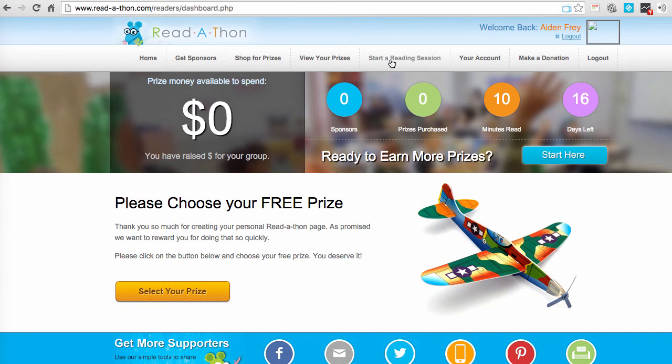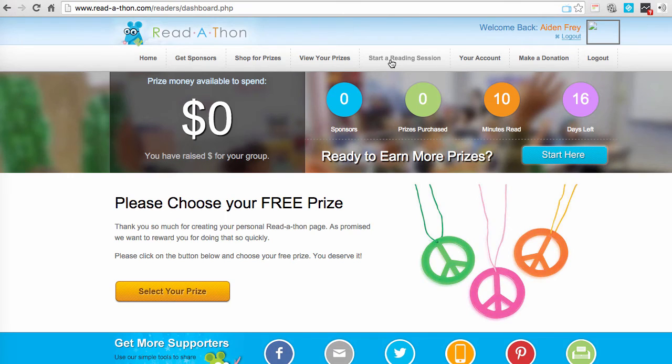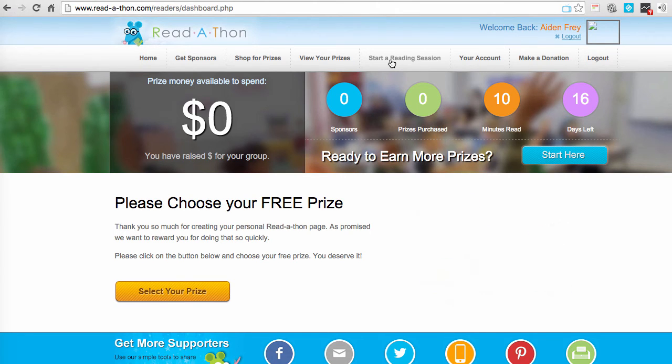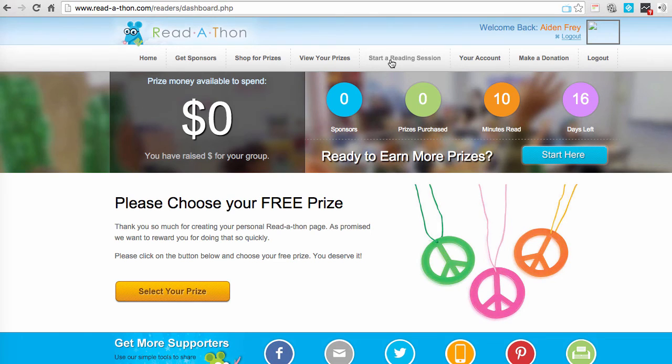Now you'll see here it says start a reading session. One important thing to understand is that most of the reading for the Read-a-thon is actually going to be done right in the classroom. The teacher will be handling most of the reading for you. If you want to do reading at home with your kids after school, that's wonderful. We really encourage it, but just understand you don't have to do it. Really, the most help that we need from the parents is with getting sponsors for the kids.